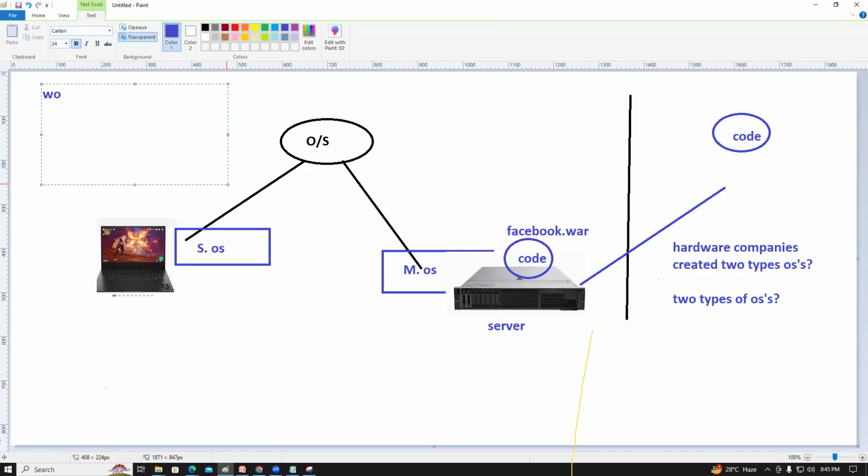Microsoft. Who developed the Windows OS, guys? Yeah, Microsoft. So Microsoft company created two types of OSs. Which OS are you using, guys? Windows. Windows 10, very good.